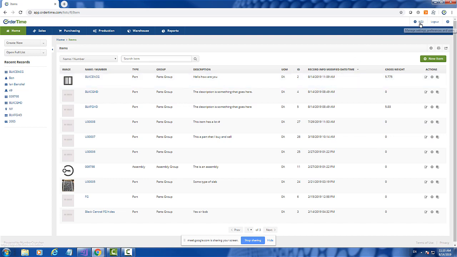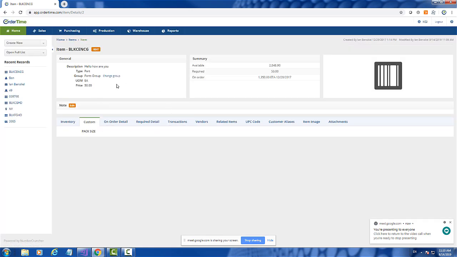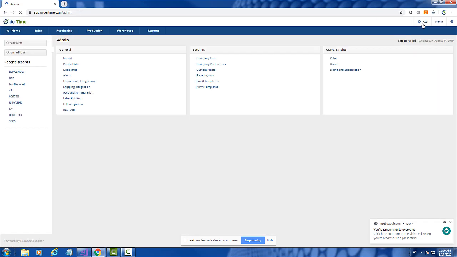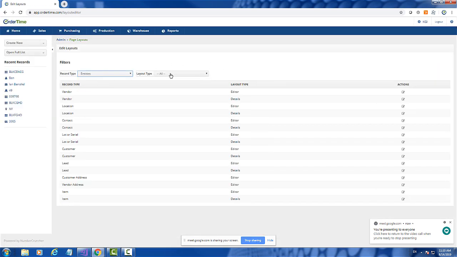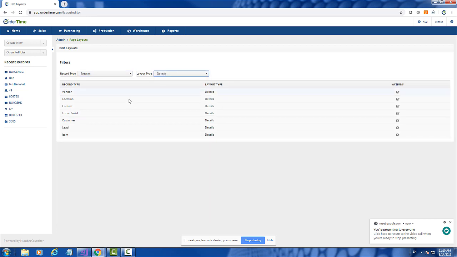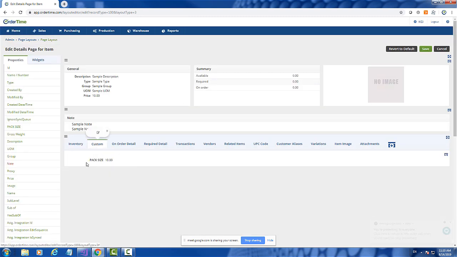All right, now you'll notice that it's not on the display. And the reason it's not on the display is because I previously customized my item detail view. So I want to add that to the display. So I can go to my page layouts, and I'm looking for entities in the details, and I'm going to find my item display right here. So it's not, if I look at my custom, it's not there.